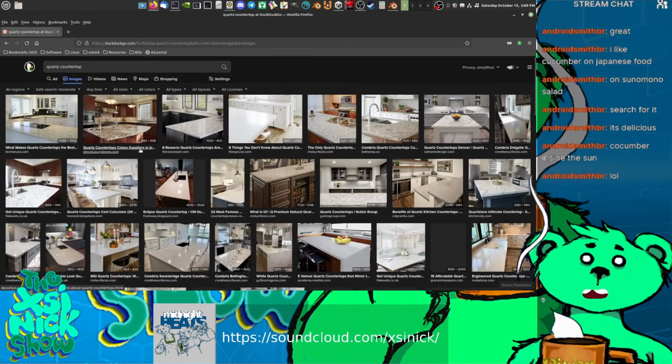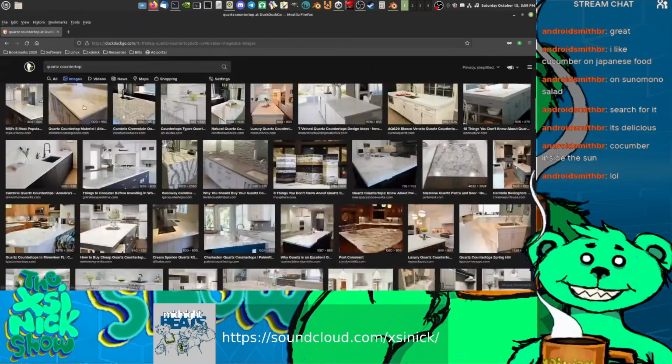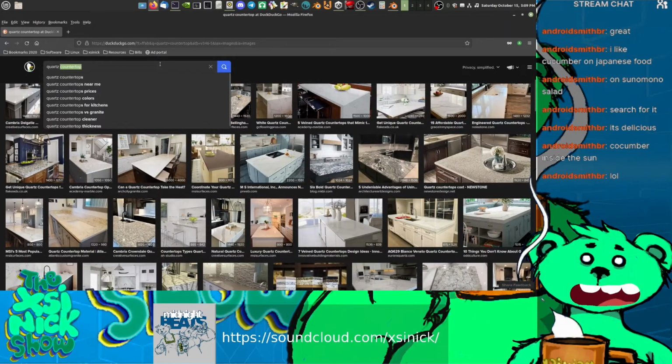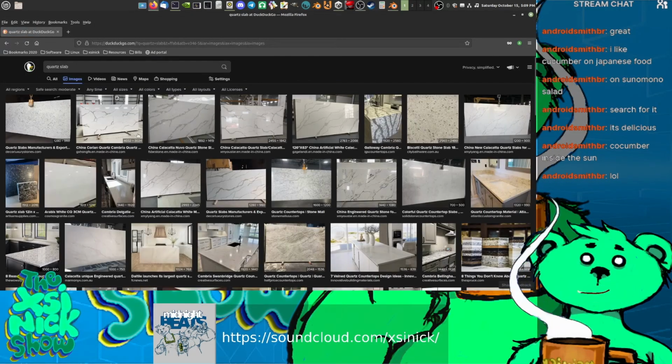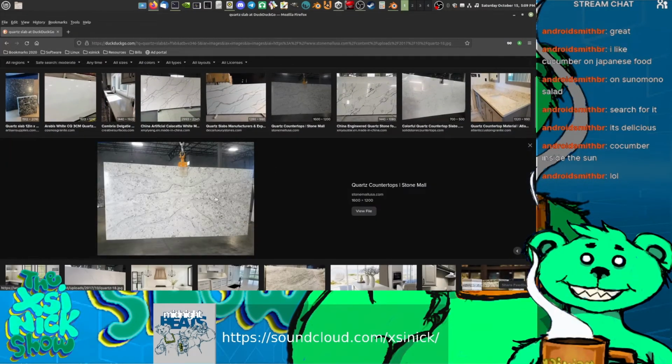I'm going to go to images, and I'm going to look for an image of a countertop. But now that I'm working with those guys, I know you're supposed to search quartz slab. Then you'll actually get an image. That's just knowledge from working with these guys, right? Let's see. Oh, look at this. I think this is all the rage, these kinds of countertops here.